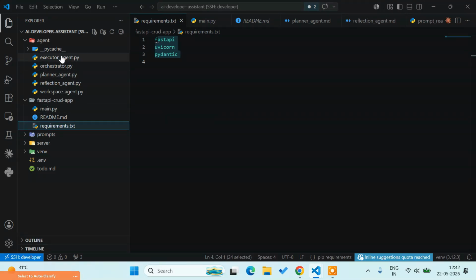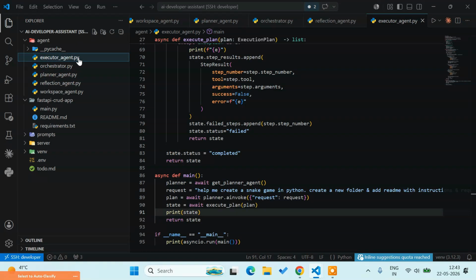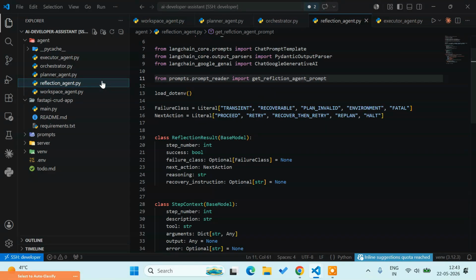This is the version of what you will be building by the end of this tutorial. So a planner agent, which will plan what you want to build step by step; an executor agent, which will actually execute the plan that we have created; a workspace agent, which actually works with files, shell, and other commands; and a reflection agent. Suppose you are getting an error in the code, then this will read the error and retry to fix it. So this is what will be covered in the first part of this tutorial series.